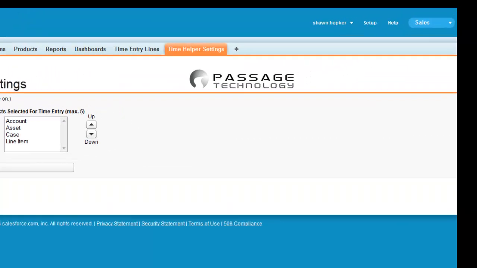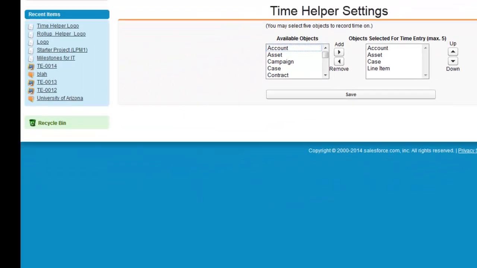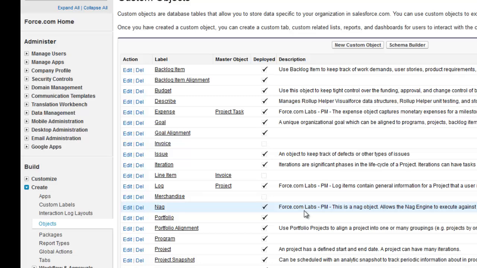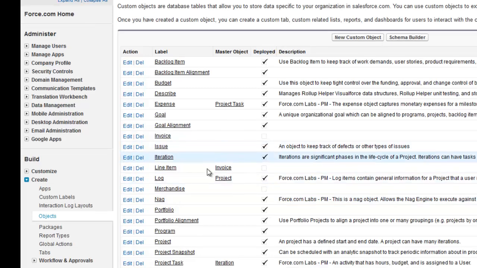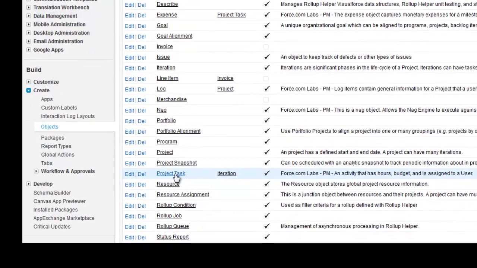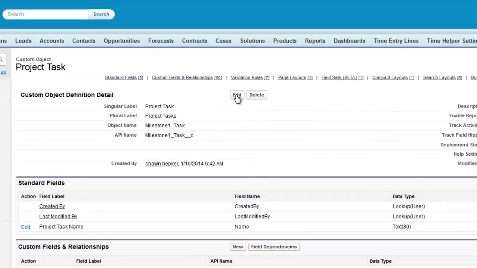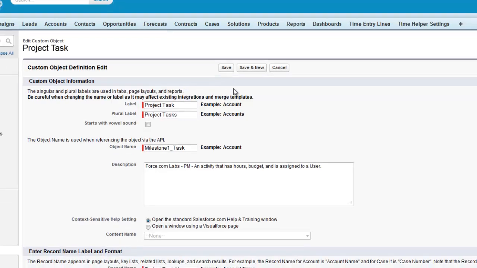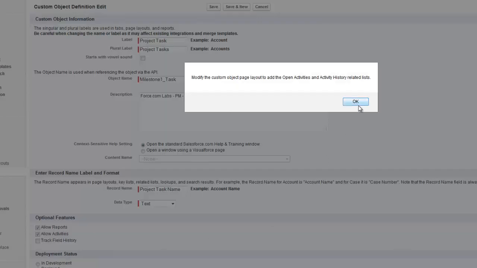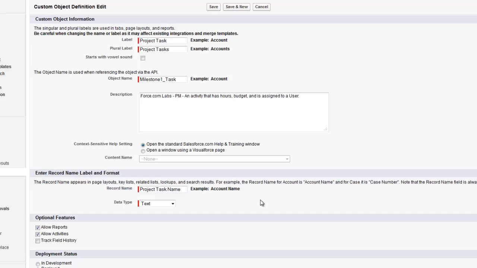To do so, go to your custom objects by selecting Setup, Create, Objects, and scroll down until you see your object that you'd like to record time on. Click it and go to Edit, and under the optional features there is a checkbox called Allow Activities. Select that, press OK, and click Save.